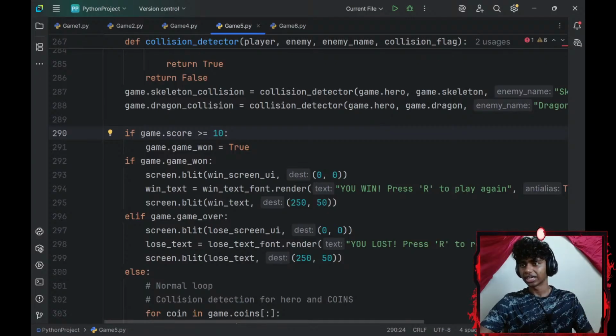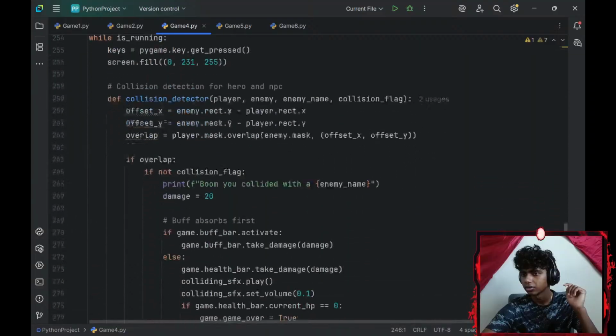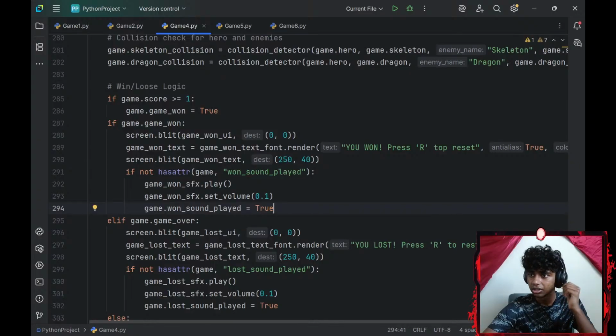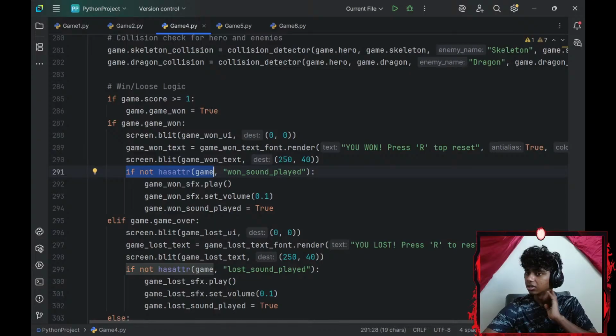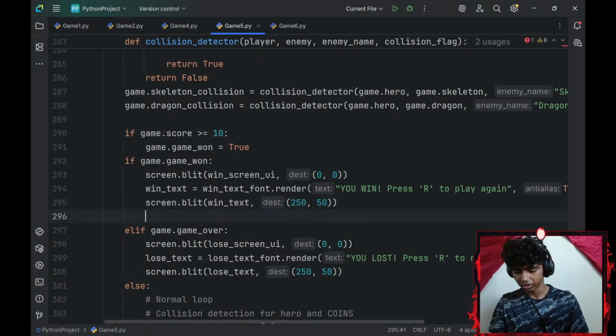I could use the hasattr function, but I don't know how to use that. So let me go to the reference and check, like the if not hasattr, this thing. I don't know how to do this. So after I blit my image on my screen, let's check. If not hasattr. Okay, so that's the object, that's the attribute. If my game object doesn't have this attribute, okay, I play the sound. Okay, let's try that. After I blit it on my screen, let me add an if not, if this is set to true.